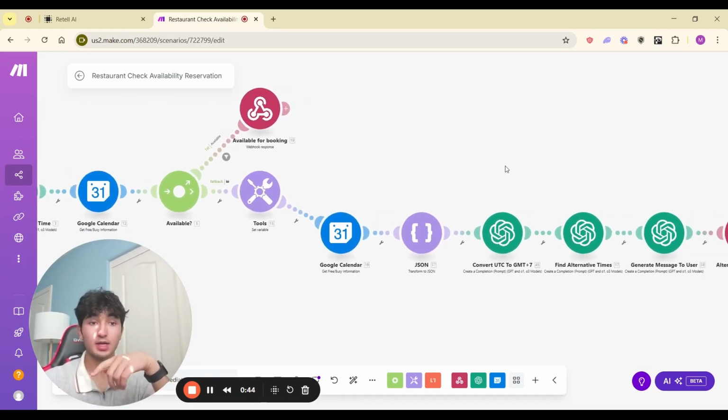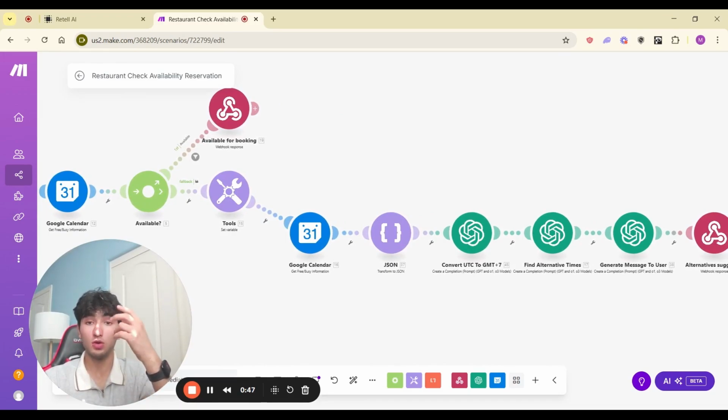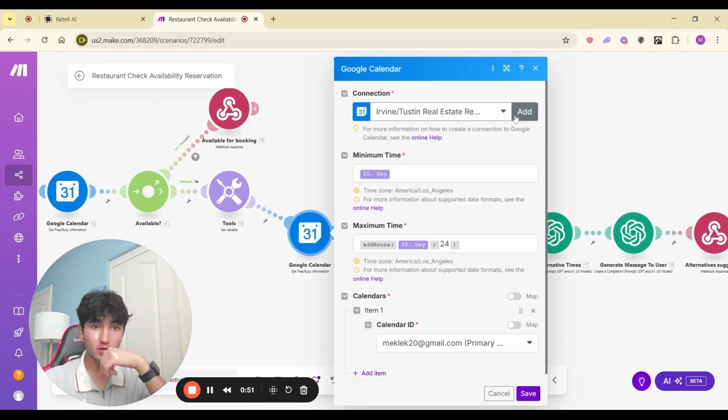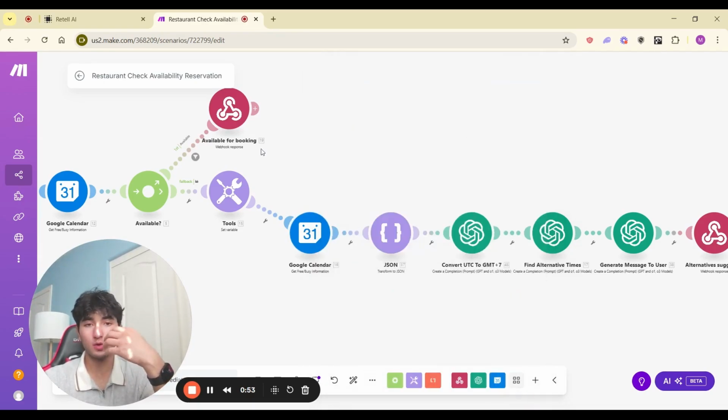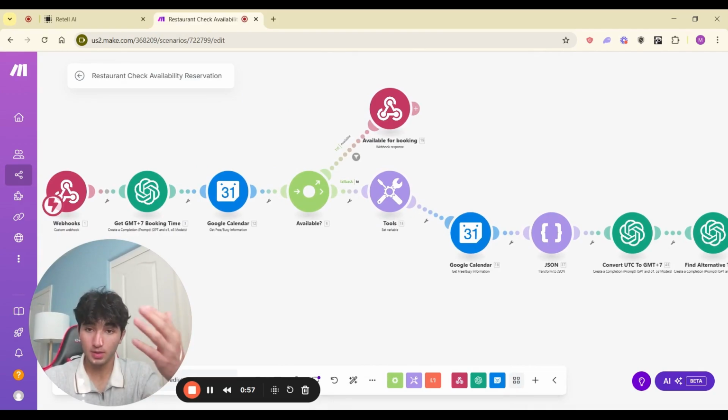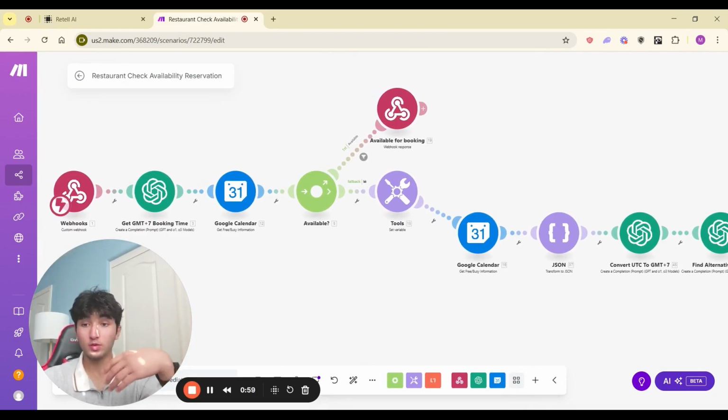Now, something you have to know is that all of this is going to have my credentials. It's going to have my name, and it's not going to have your Google Calendar. It's not going to have your ChatGPT. It's going to have mine, which is why you need to change it to your own. To do that, you're simply going to click on these, click on Add Connection, and add your own connection. Of course, you won't be able to access my Google Calendar or my ChatGPT API key, so it won't work right when you import it because you have to add your own credentials.